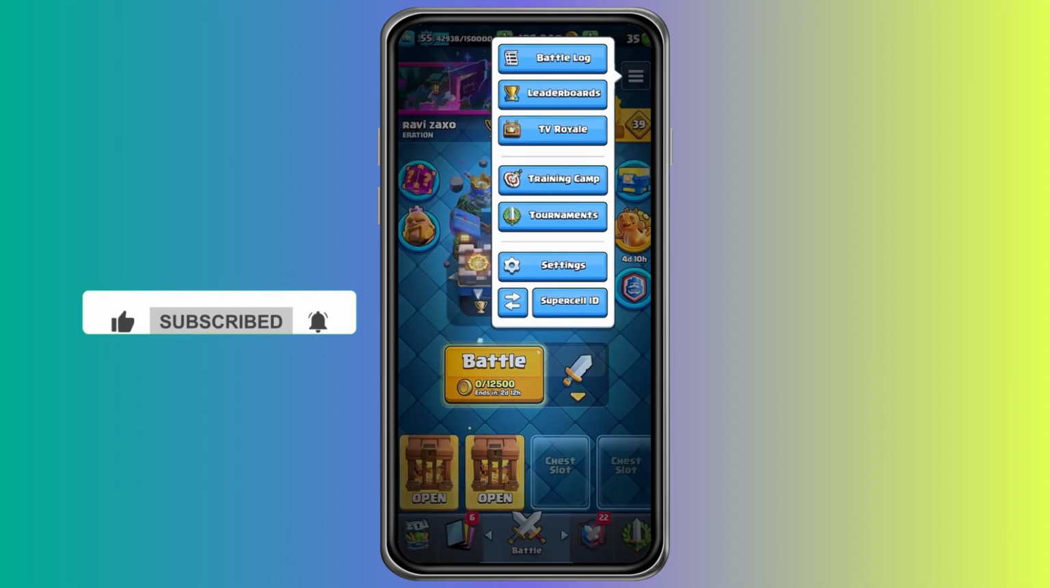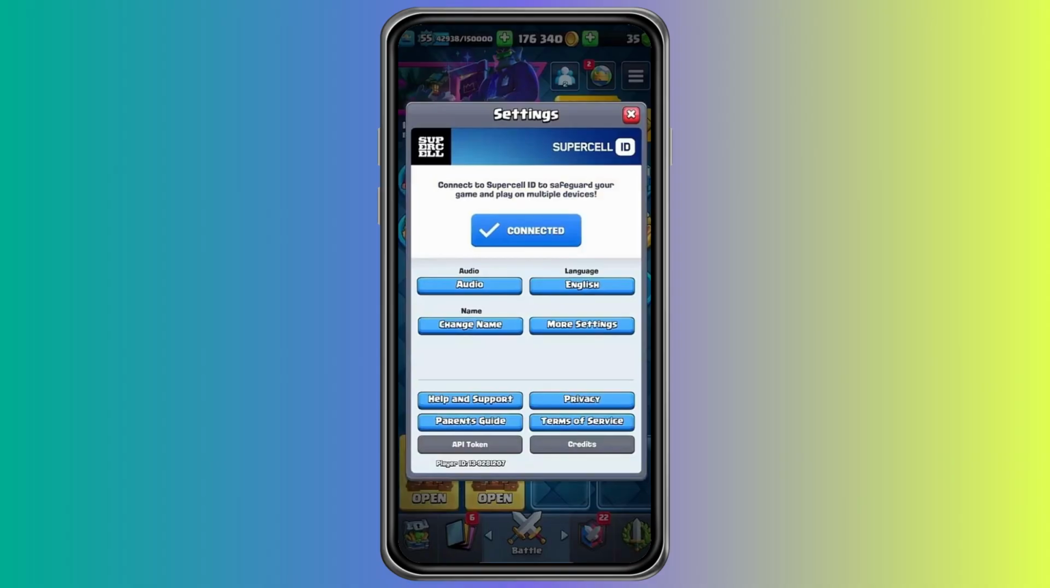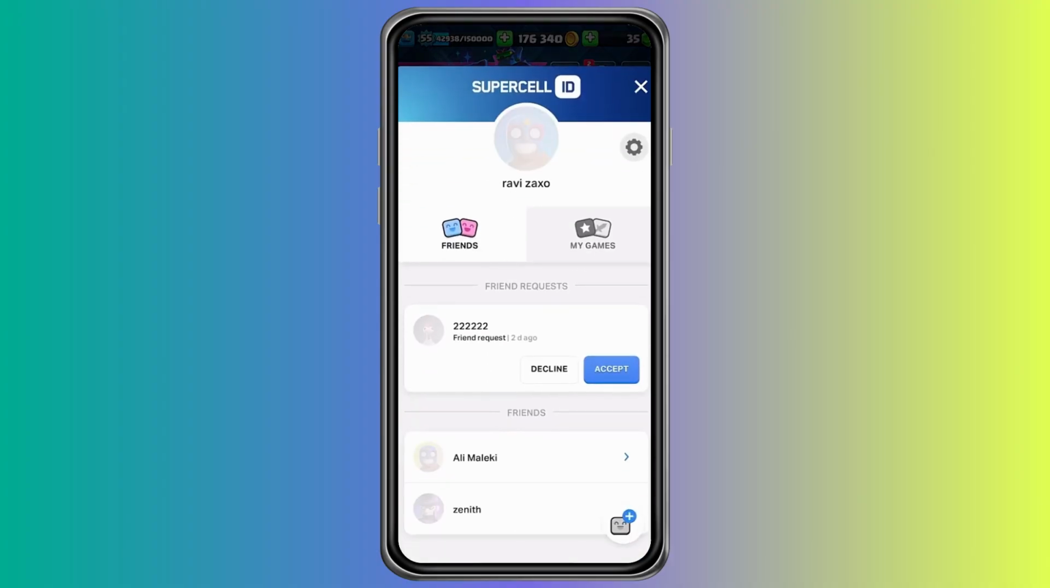When you are on the main screen, look at the top right corner and tap the settings icon. This will open the game settings menu. Inside the settings, find the option for Google Play Sign In. Tap on it to begin linking your account.